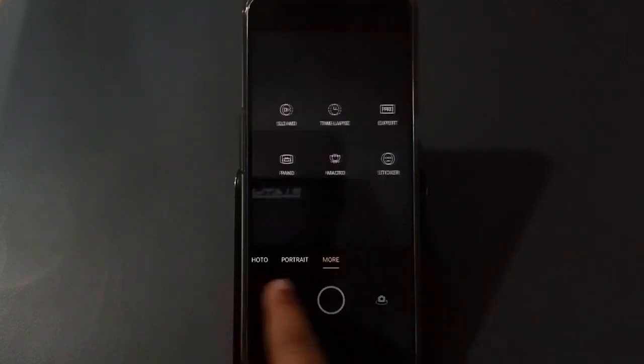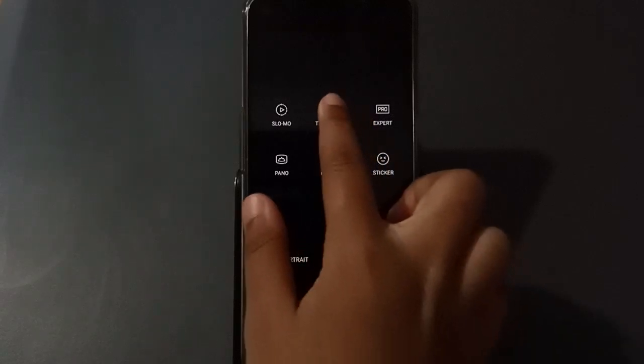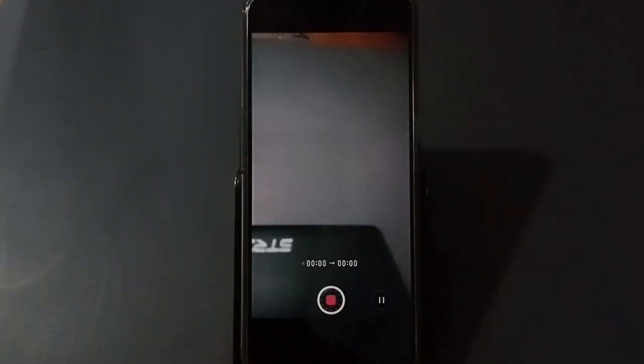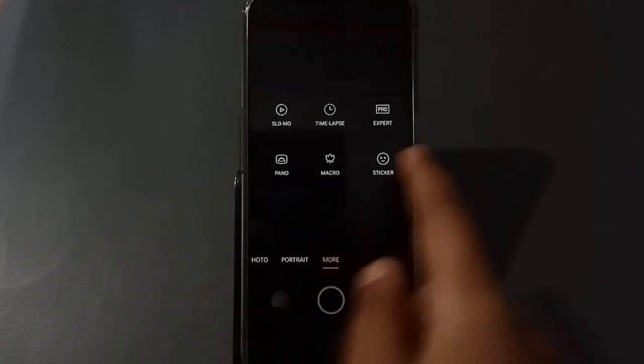Just cut this slow motion video and click on more. This is the time lapse. You can set the time lapse. See, the timing is continuing. You can capture the video or picture like this. This is the time lapse, and this is the export.